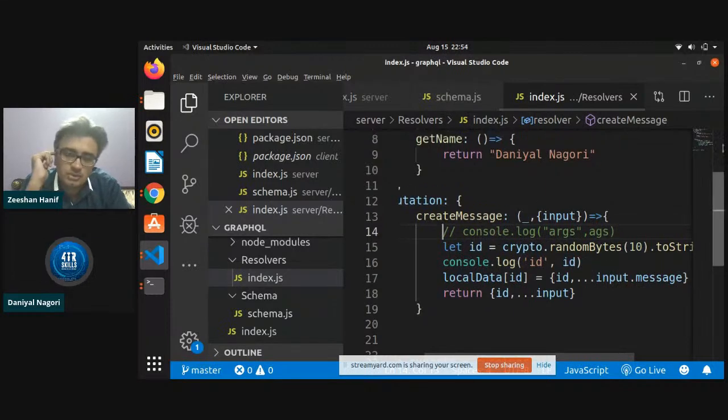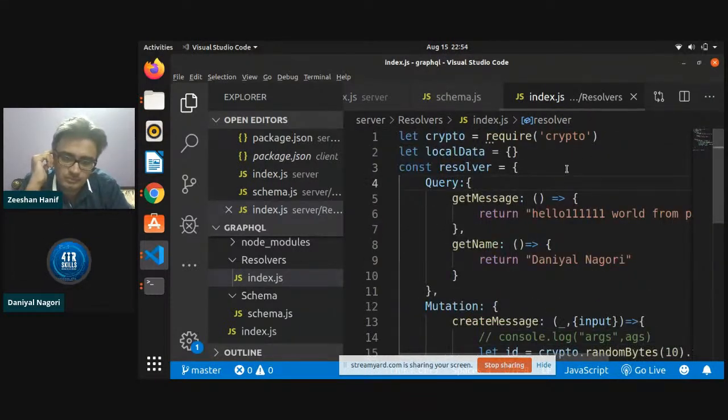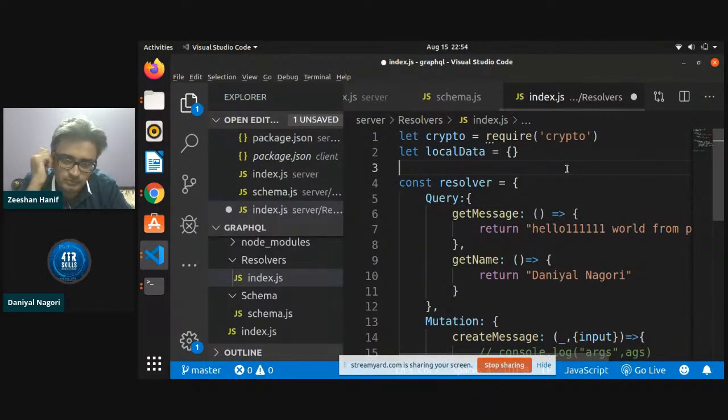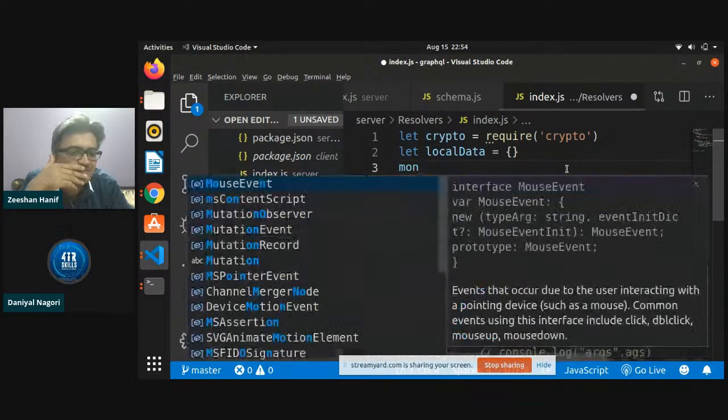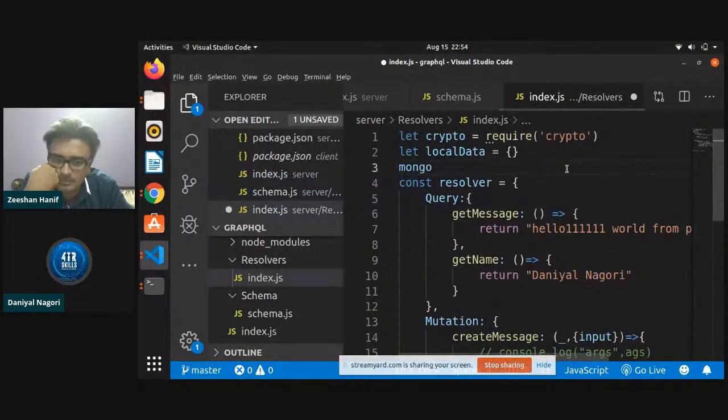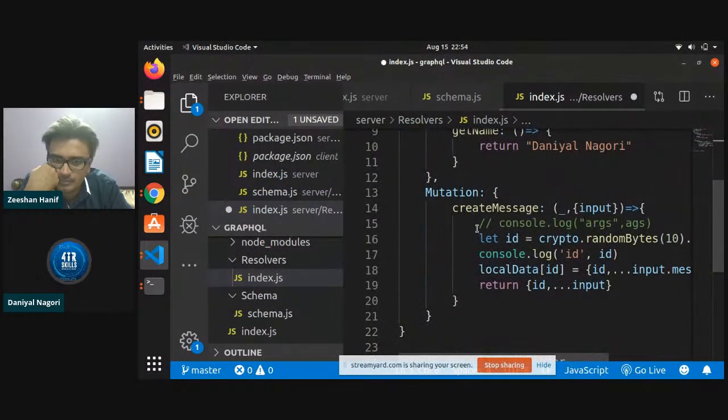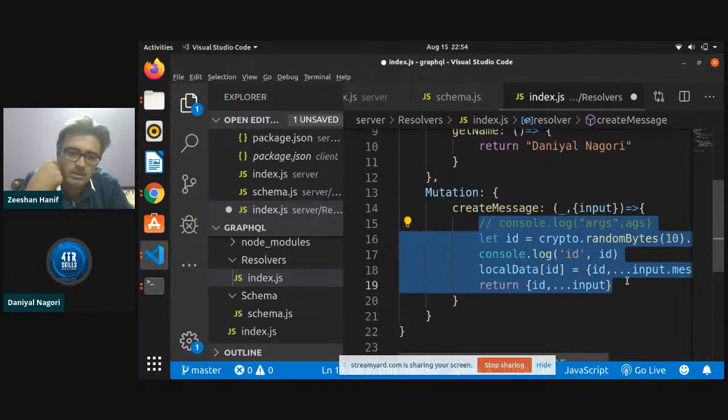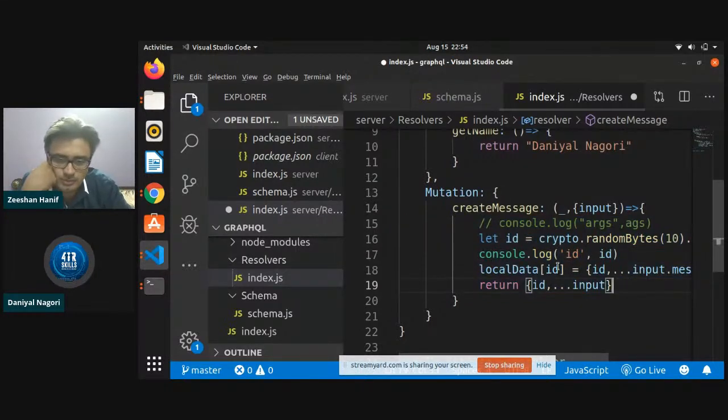If you have a database, what will you do? Nothing complex. Let's suppose you have MongoDB or whatever database, you will just create the connection of MongoDB here and write the logic for your database here. As I'm storing it in local variables, the same thing you will save in your database.